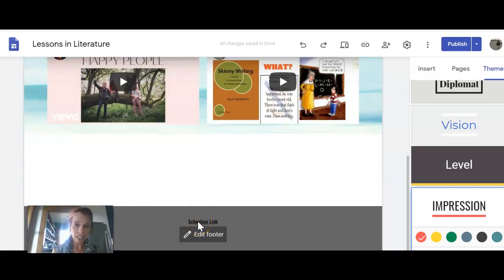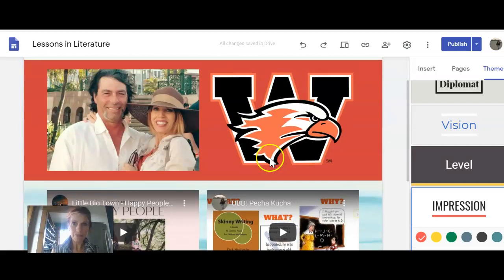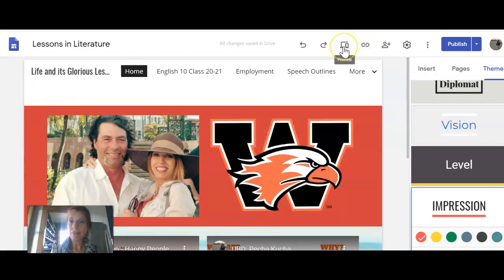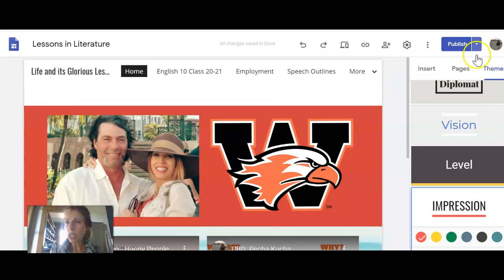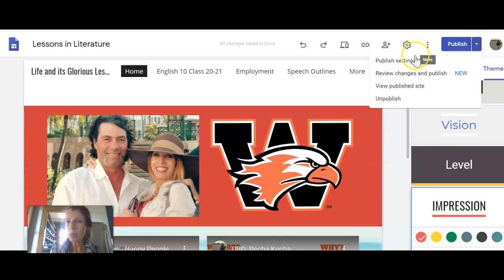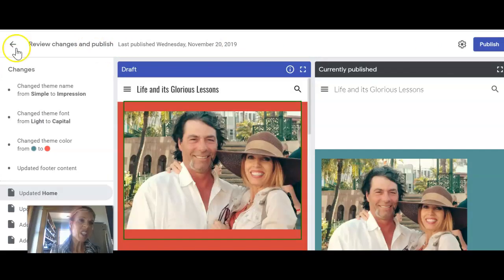I have never clicked on Schoology link before. I'm not sure that I want to right now. So anyway, mess around with that. They're constantly adding more things. You can share it with others. You can go into settings. You can duplicate the site, take a tour, go to version history and see what's been going on. What is in the publishing options? It just gave me the themes. Publishing options. Review and change. Review changes and publish. Okay. So I think I did that already.